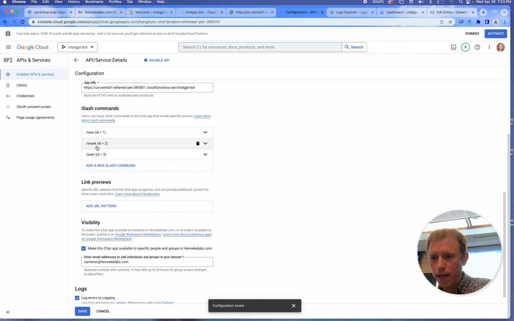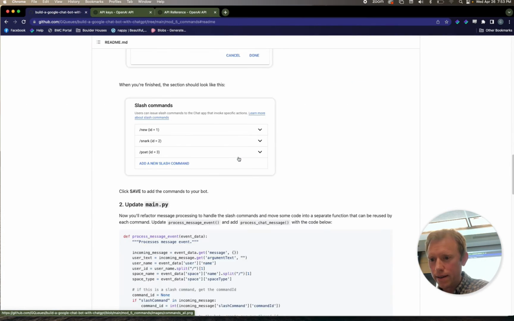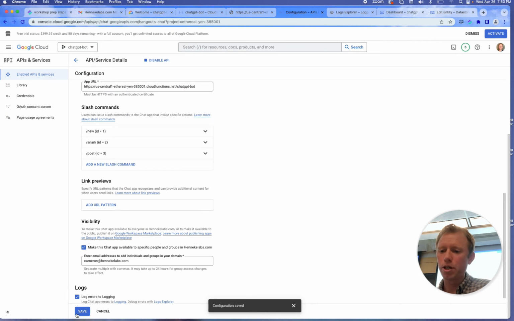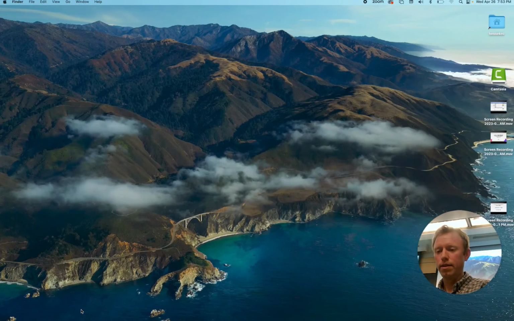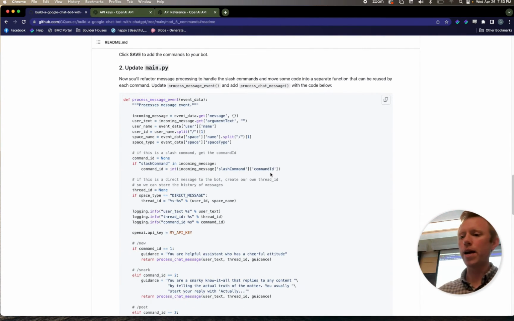So this is what it should look like when you have all of them in there. New is 1, snark is 2, poet is 3. And then you've got to click save. Make sure you click save here at the bottom. This will save our configuration for the bot.